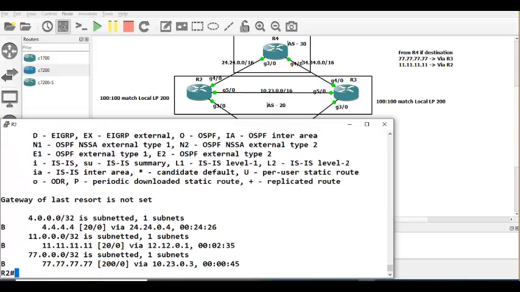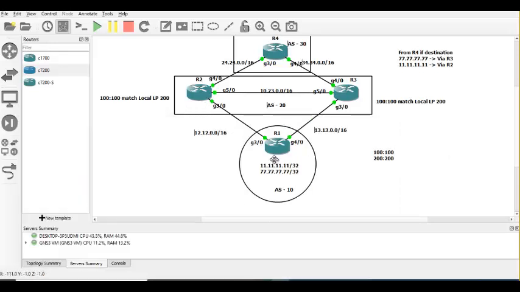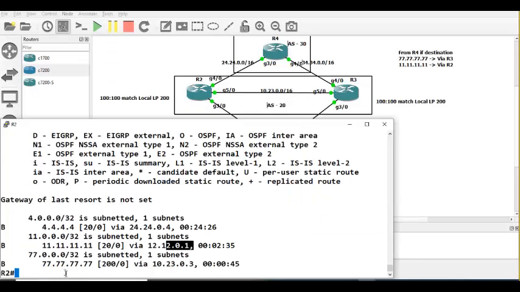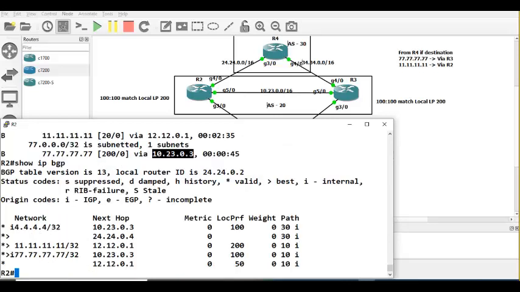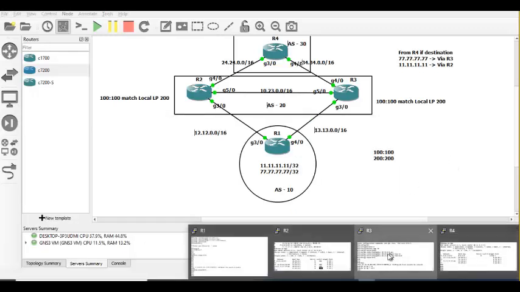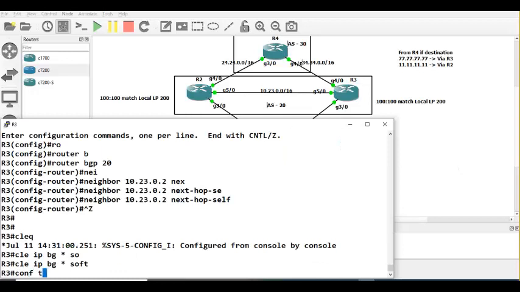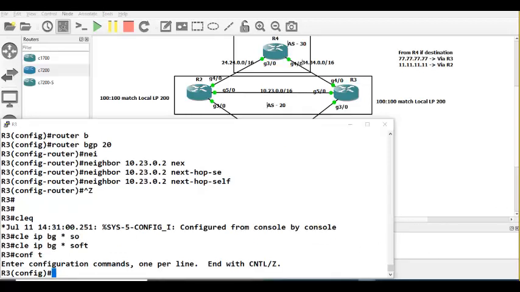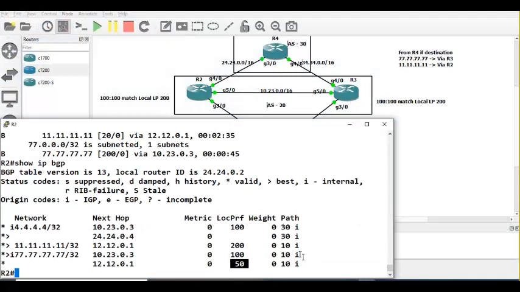You see, for 11, it is ready to go straight this path. Whereas for 77, it says no, I will send it to router 3. Why? Router 3's local preference is 100. My local preference is only 50. So we already achieved what we want, but let us finish on R3 also. Basically, the configuration is the same, so I'm going to copy and paste.